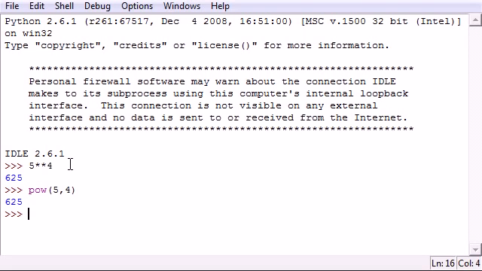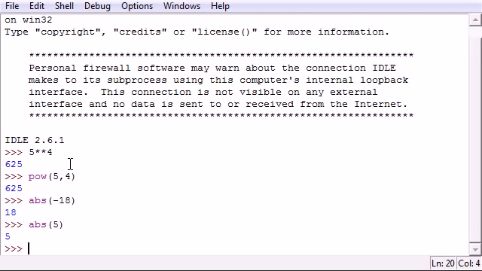Let me give you guys another example just to show you. Something like absolute value would be really difficult to program if you didn't have a function. What absolute value does is it pretty much takes any number and gives how far it is from 0. It's kind of hard to explain, but like -18 would be 18. And also something like 5, that would be 5.